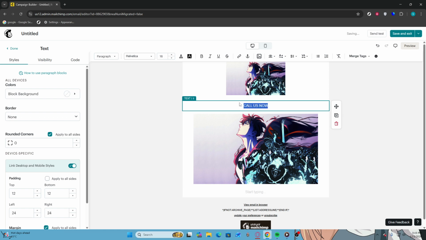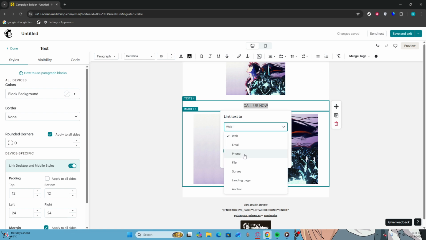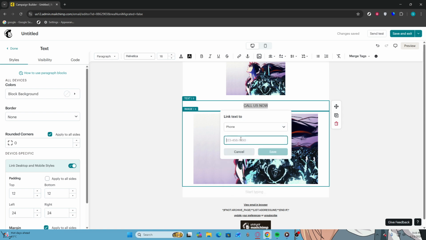Next, highlight the text you just typed. This can be done by clicking and dragging your mouse over the text. Highlighting is essential for adding the hyperlink correctly. After highlighting the text, click on the Add Link option in the toolbar. This will open a dialog box where you can enter the link for your phone number.